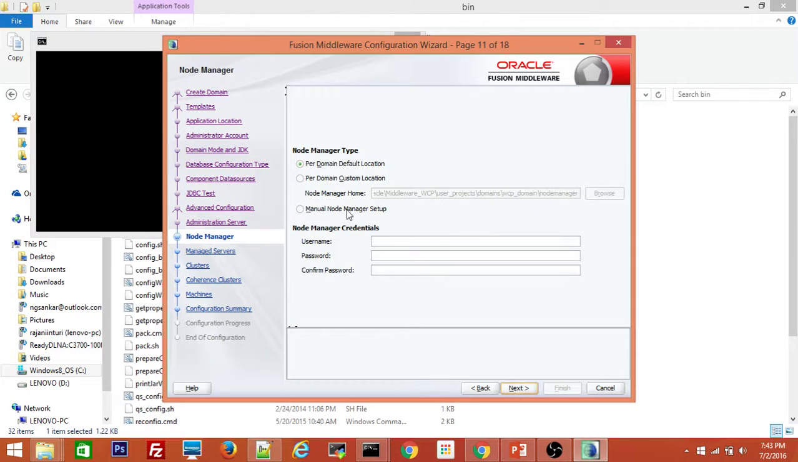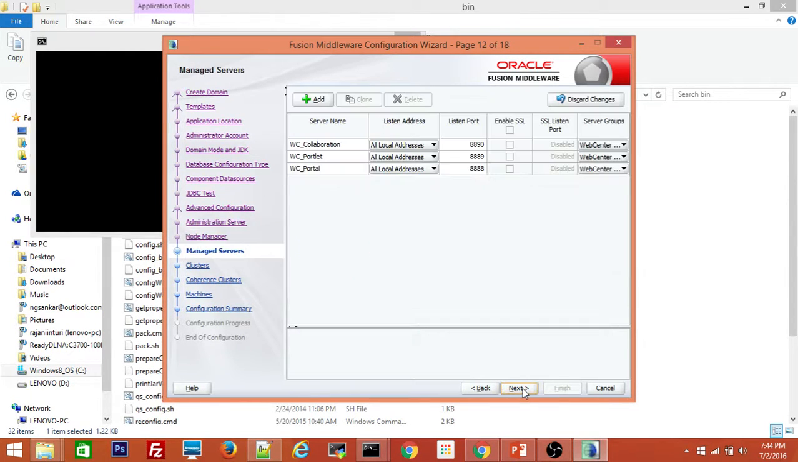Then click on next here, and you have to create the node manager details. So this is the username for the node manager. Again, if you don't know about node manager, just read about the WebLogic basic concepts. It won't take much time. So I provided manager one as the username for node manager, and welcome 123 as the password. Just say next.